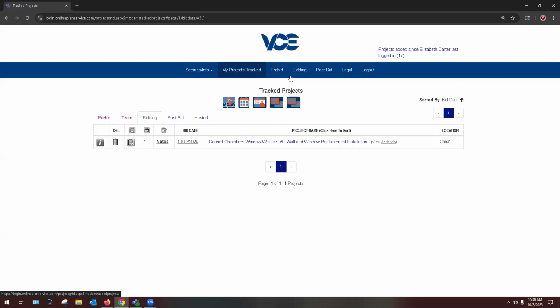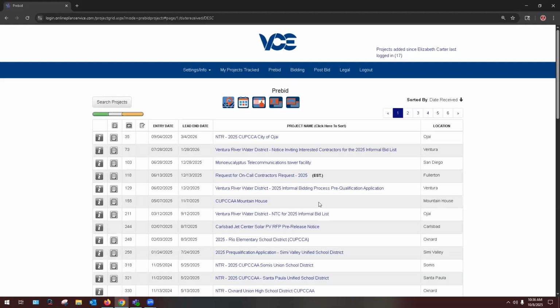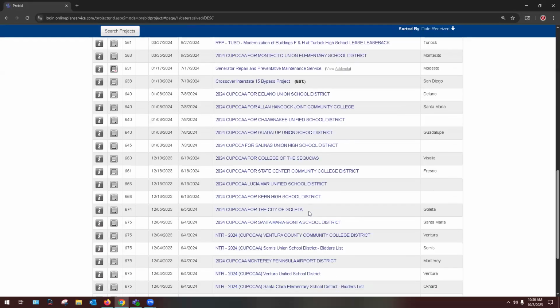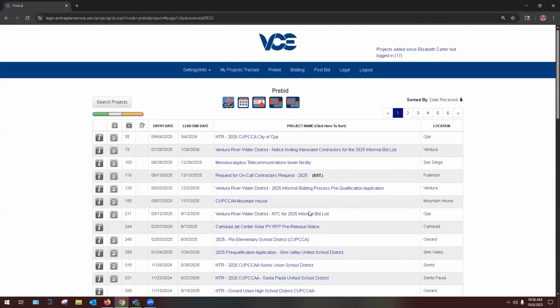Pre-bid is this tab right here. These are projects that are not technically out for bid yet. We've heard about them. They might be coming. Not every builder's exchange utilizes this tab. Most of the projects on here are more Central Valley or Southern California. Up in the Northern Online Plan Service, we just enter the projects and then put notes that docs are coming.